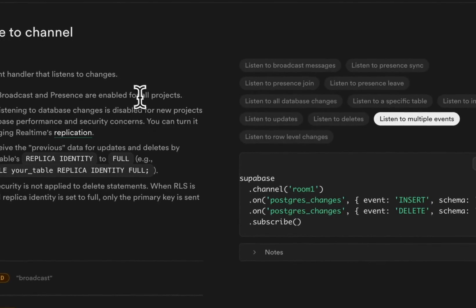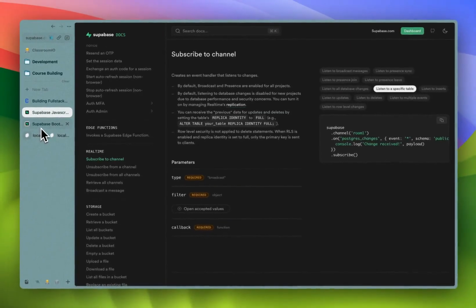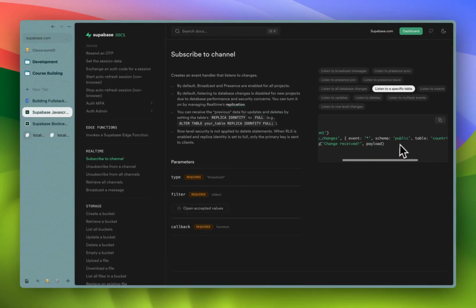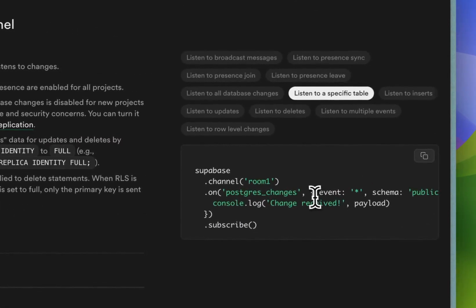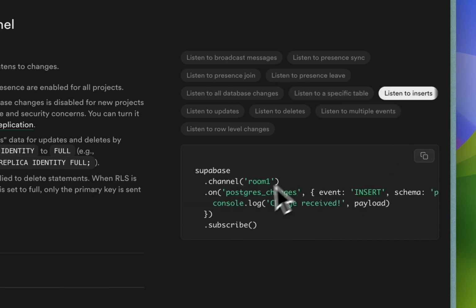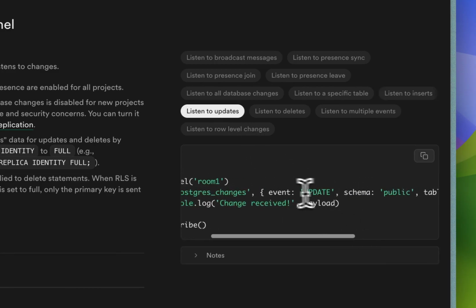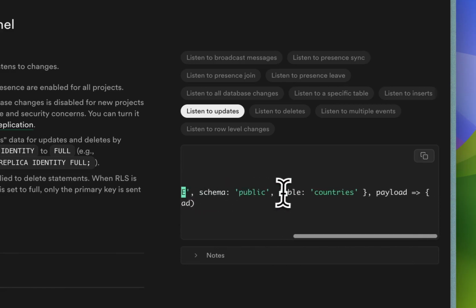So in our case, we're going to listen to a specific table. So for example, once any change happens in a particular table, we want to get the new data, right? Now, one cool thing about Supabase is that you can listen to specific events. So this asterisk just means listen to all events in the table countries. However, if you say listen to inserts, you just do inserts here. Or if you say listen to updates, you just change the event to updates, and then you can keep the countries.